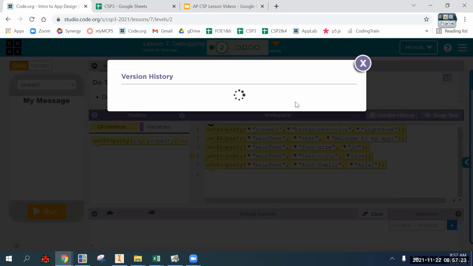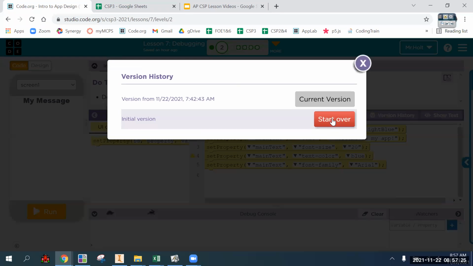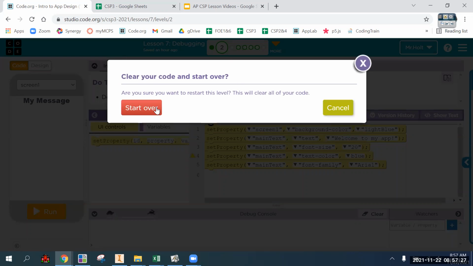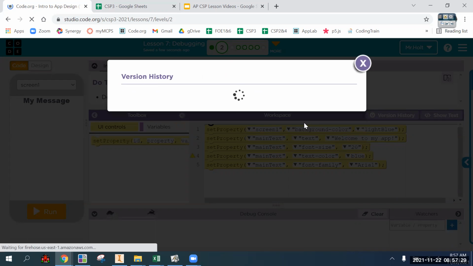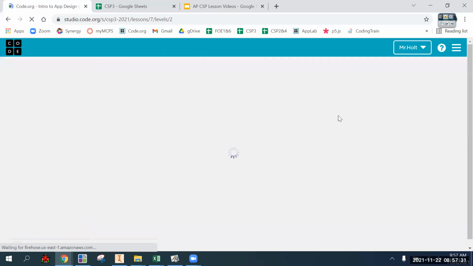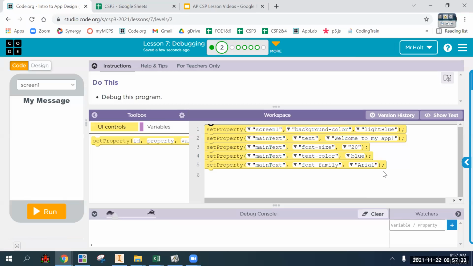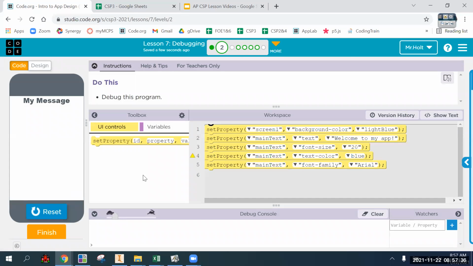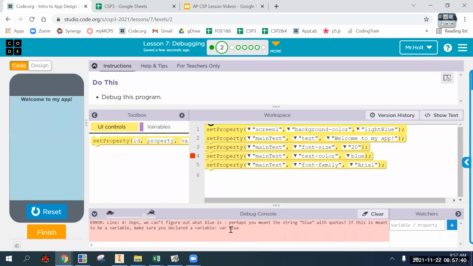Okay, so bubble 2, we have a bunch of set property yellow user interface blocks. And if we hit go, we will see that we get another error.